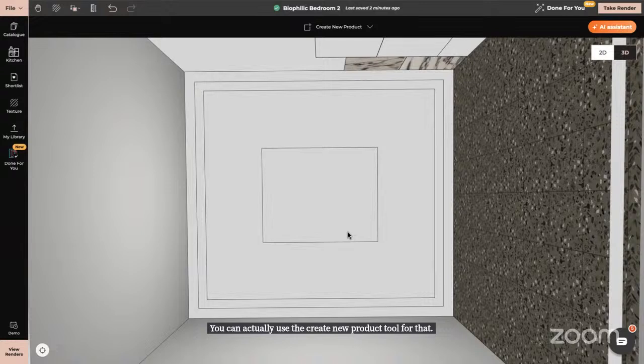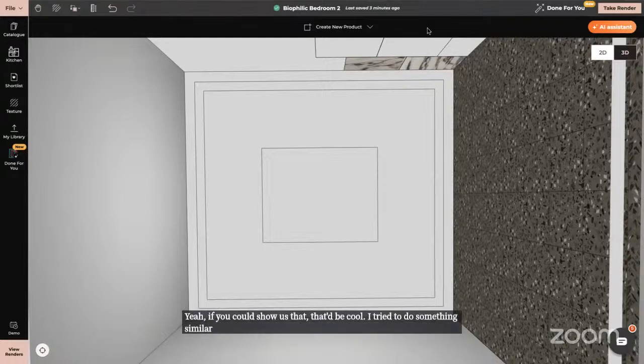Wait, Magda, I'll take over the screen. Yeah, okay. If you could show us that, that'd be cool. I tried to do something similar recently on custom cabinets, kind of the same exact idea. You're almost creating a grid with all these squares, where some are pulled out. So I'd love to see how you do this too.